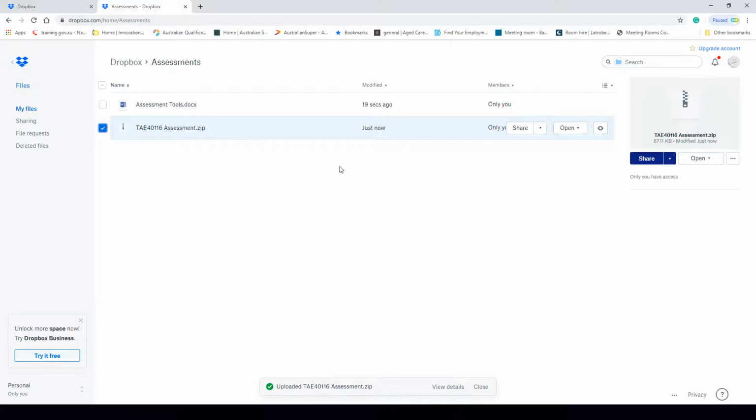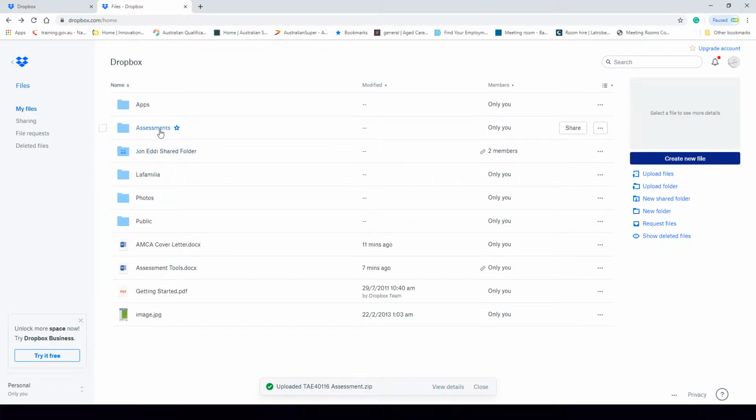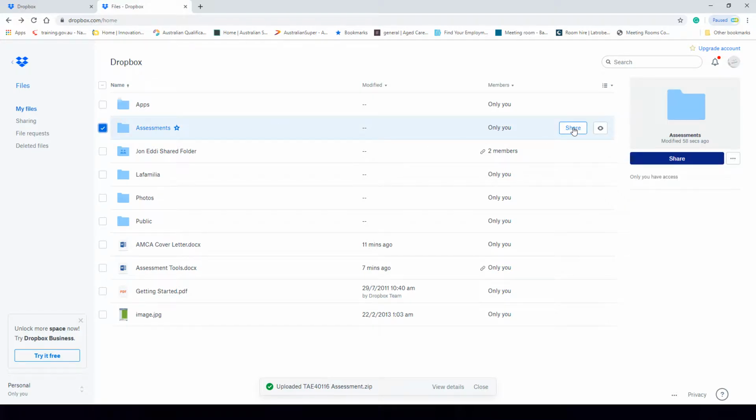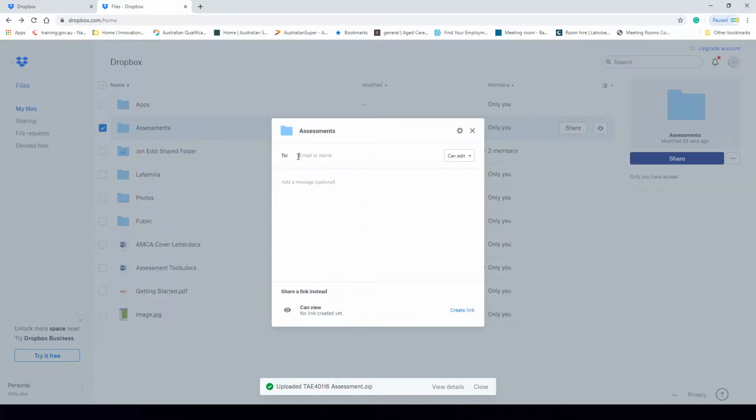So now that I've uploaded these files, how would I then share these with people? So let's go back. If I want to share the folder, I can highlight the folder and go share. Now you can share this via email if you would like. If you have the person's email, you can set it if they can only view it or if they can edit it. For the basis of your assessment task, you would like your trainer and assessor to be able to edit these. So you'll simply list your trainer and assessor's email here.